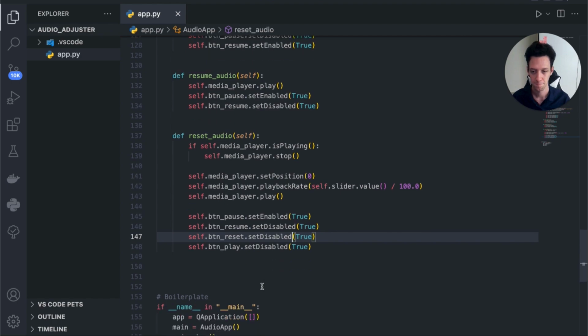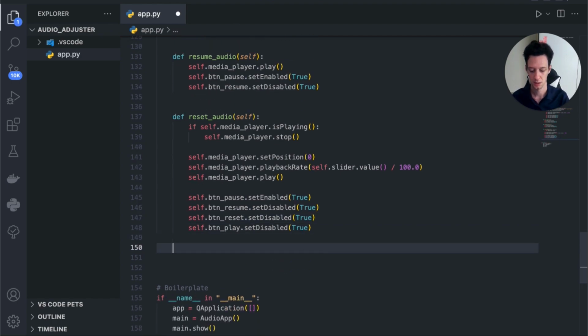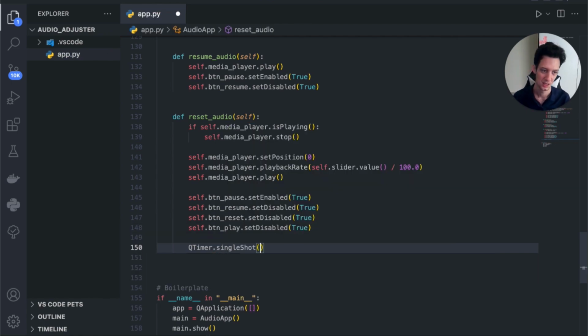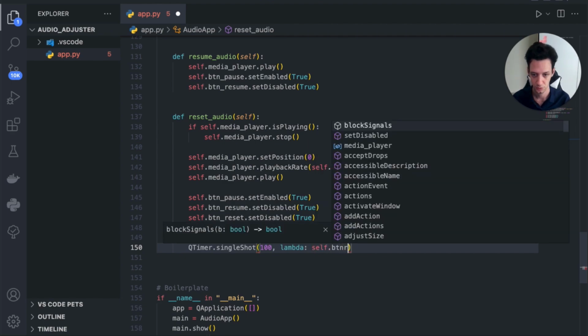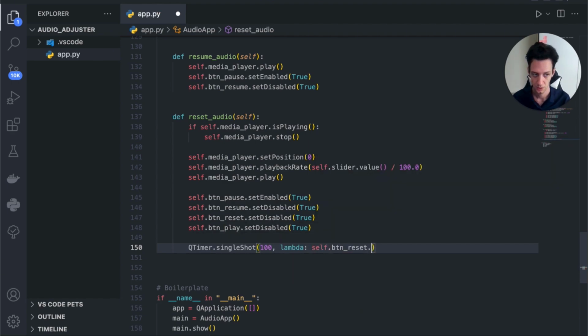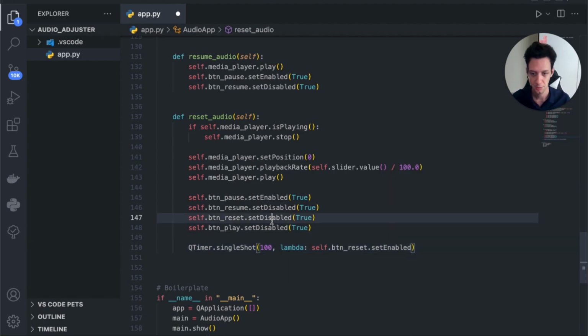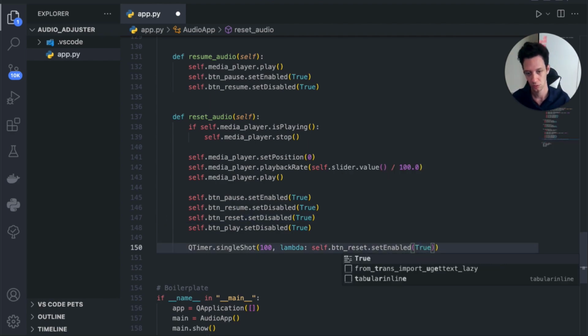Okay, just like that. The last thing, to handle any audio issues, I'm going to use a QTimer here, and we're going to basically set a short delay on this. So I'm going to say 100, and I'm just going to create a lambda function, and let's just say self.button_reset.setEnabled, right? Because I just disabled it here, and I want to wait for a moment before it's enabled again. So I'm just going to say True.